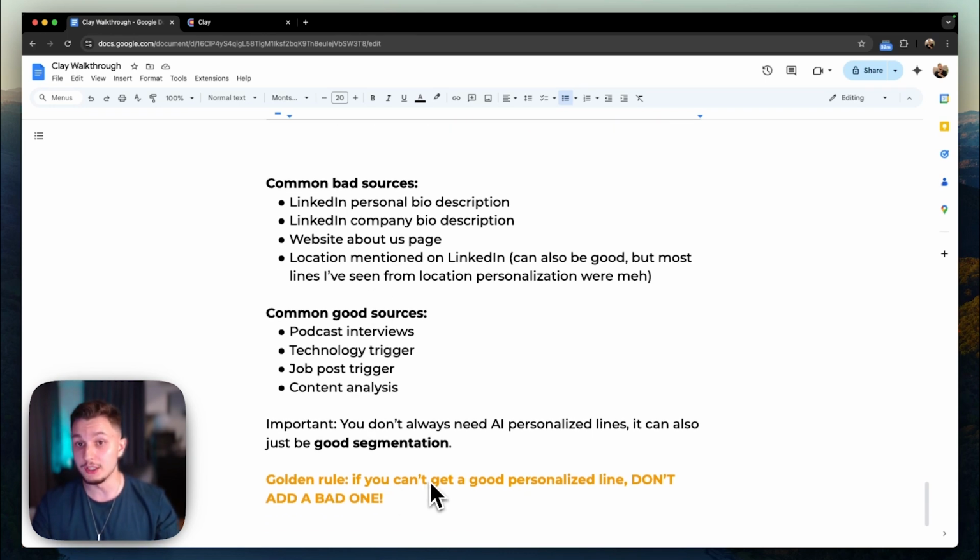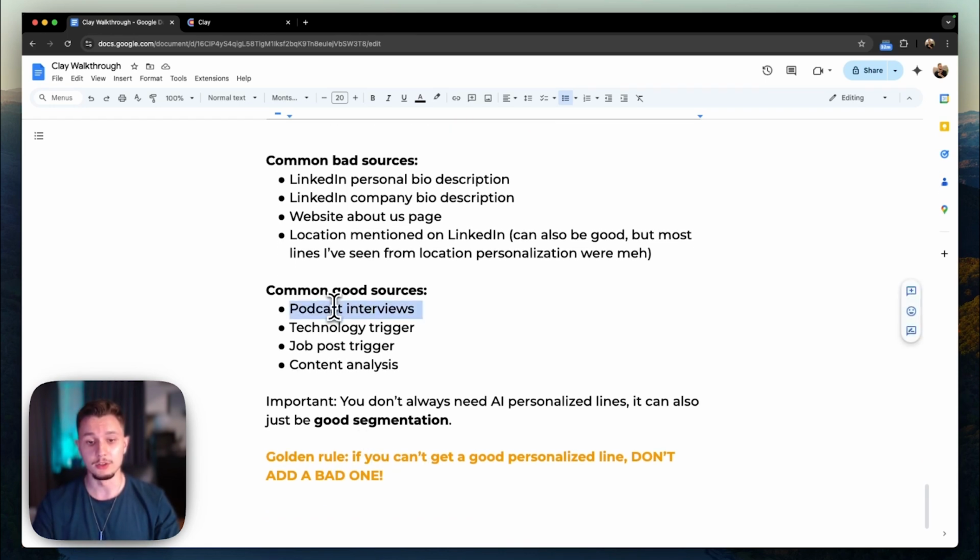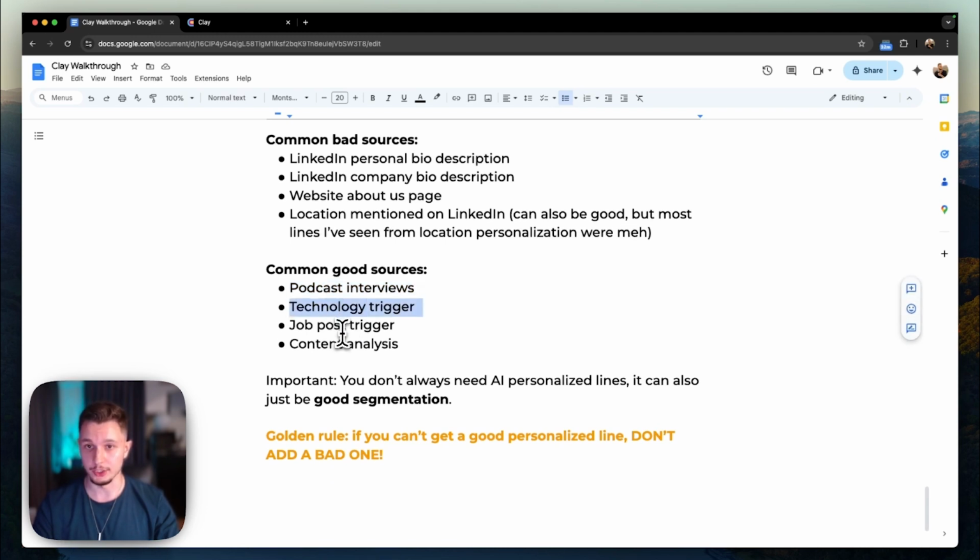Now, what are sources that usually lead to very good personalized lines? It would be a podcast interview. It would be a technology trigger, so the company has just installed a specific technology on their website, for example. Or a job post trigger, the company is looking to hire a position that is related to what you're trying to sell them. Think of it this way, a company looking to hire a media buyer and you're selling paid ads. That would be congruent as to why you would reach out because you saw the post. Another one would be content analysis. So someone has posted about something that is relevant to what you're trying to sell, or if you're trying to sell content, it's just the lack of posting that could be the trigger. Okay, so I hope that makes sense.